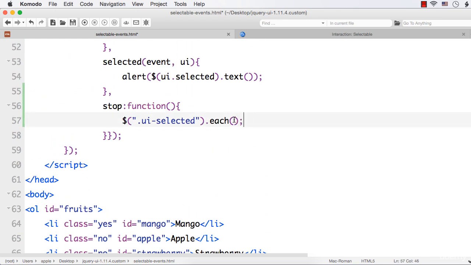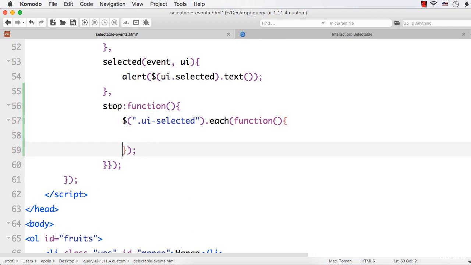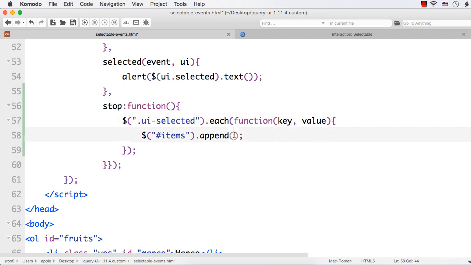So how can I do that? Within this each, let me add the function, and here $('#items').append. So what we have to append, we need to get the text of the selected items. So let me pass the key and value here within the each method. Key will be the index and value will be the selected item, and it will actually be an li element. I will show you that.